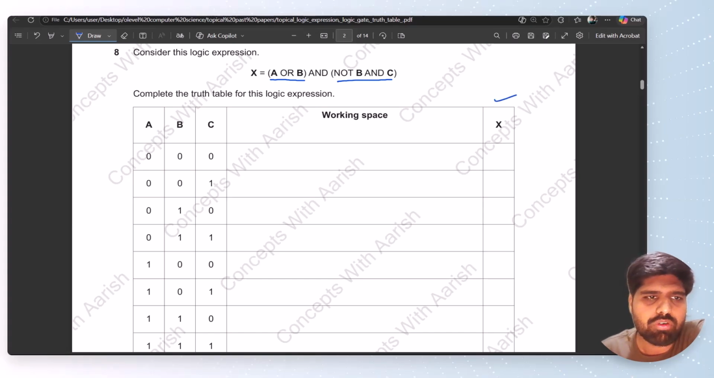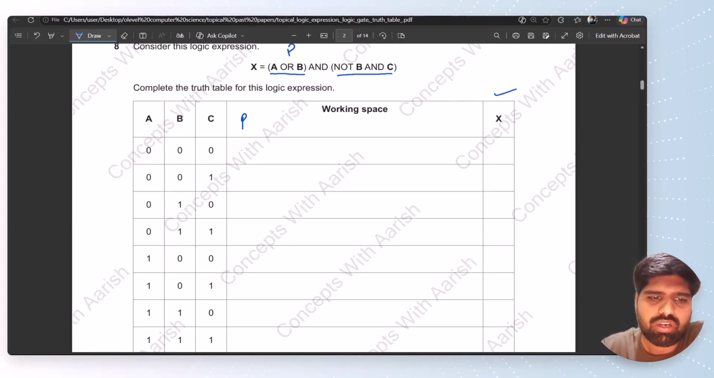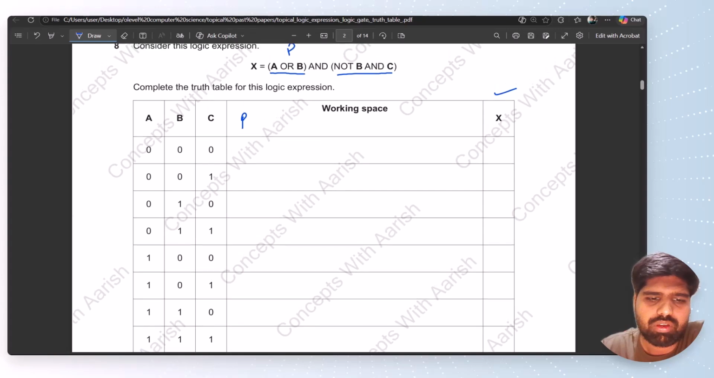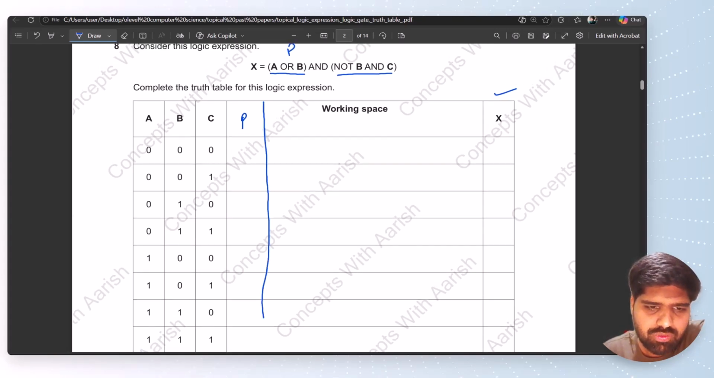First of all we have to do A OR B. I will call it P, let me write P over here. I will simply go down from here till here. Lines are not straight, but it's fine. So A OR B.